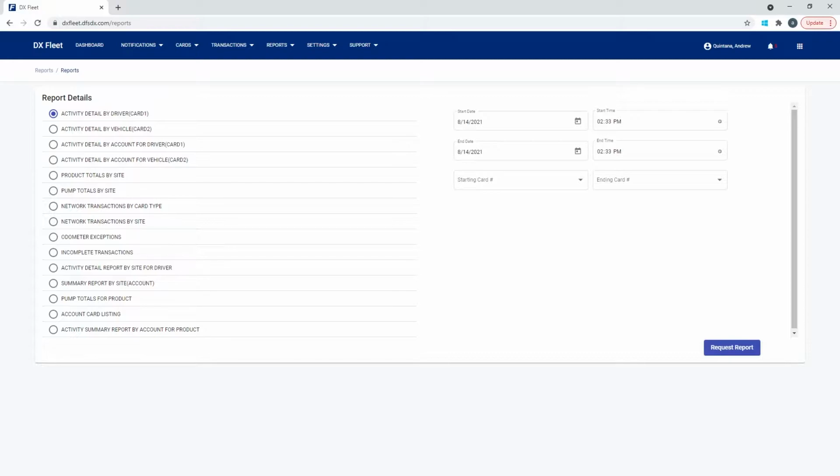Some range from running a report by the driver or running a report by your vehicles. This would also include drivers or vehicles that are listed as single cards in the system. So just keep that in mind. If you're using a single card system, you'll want to use the respective driver or vehicle card that you have, those labeled as such in the application. For more about that, see the proprietary card file setup.